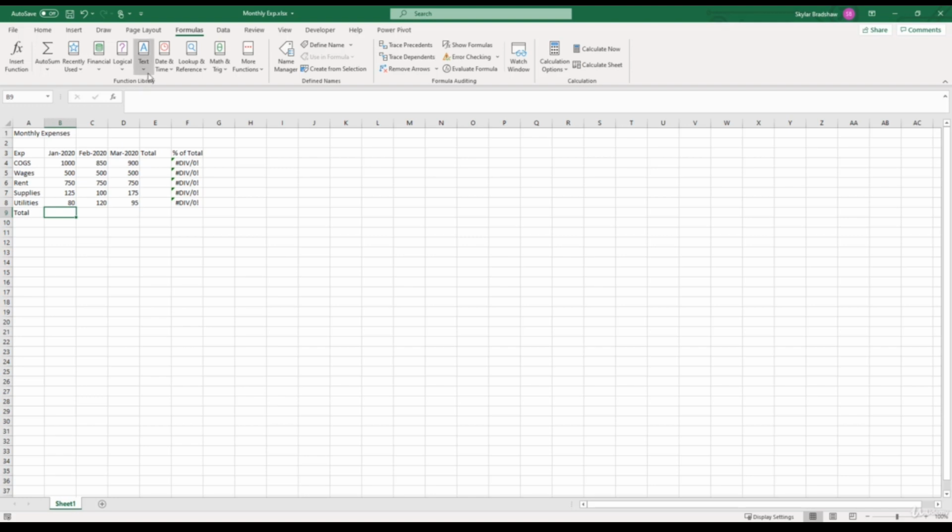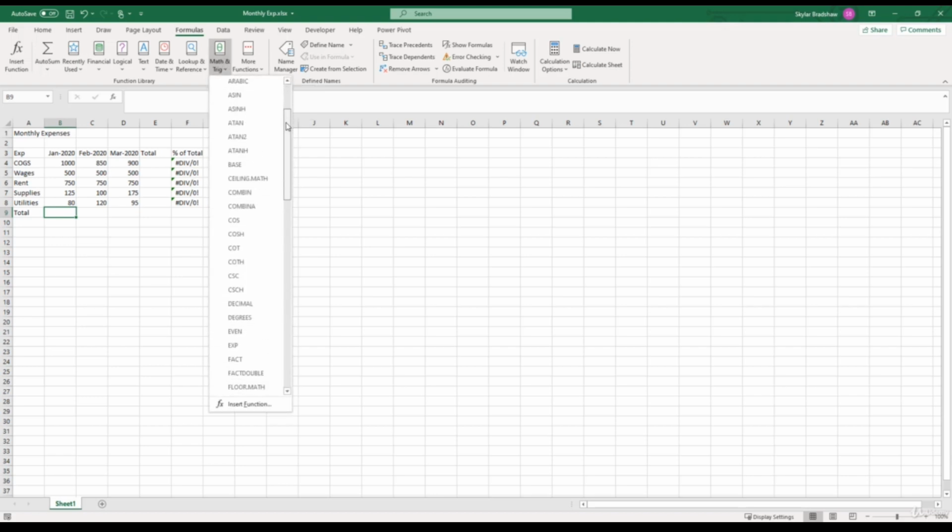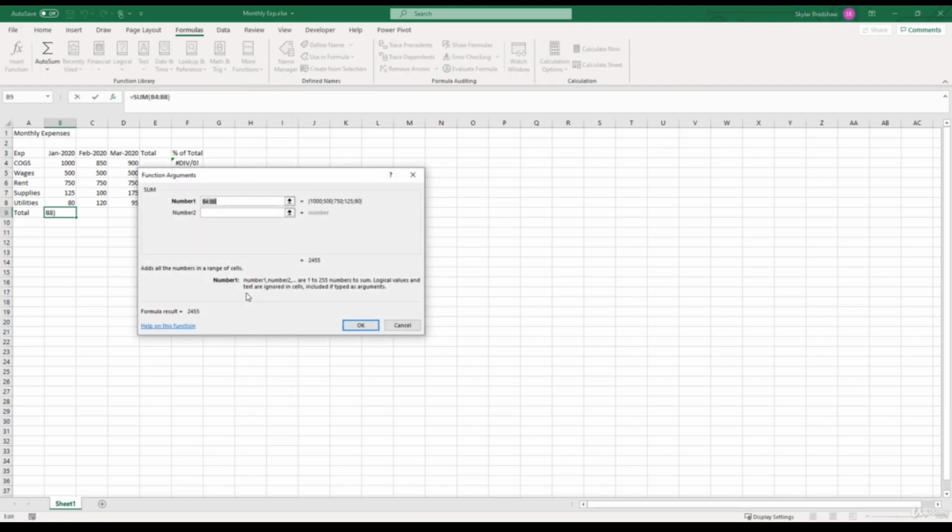Now sum, that sounds like math and trig, so I'm going to click the math and trig book, scroll down to the S's, and we can see the sum function right here. I'm just going to give that a click. Now the function arguments window automatically pops up, and what the sum function does, it tells us right here, is that it adds all the numbers in a range of cells.